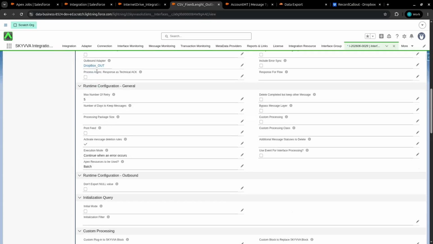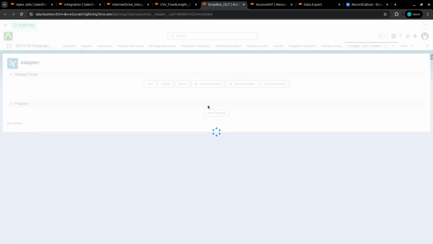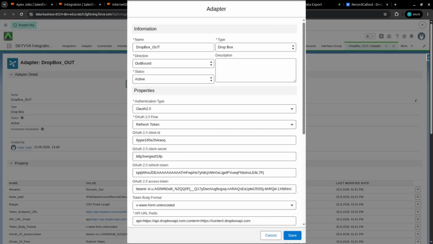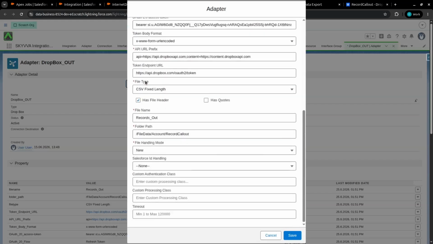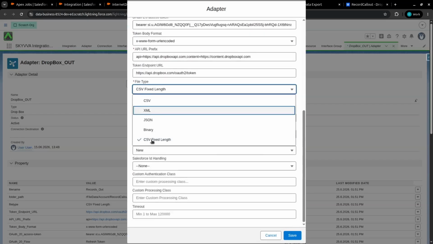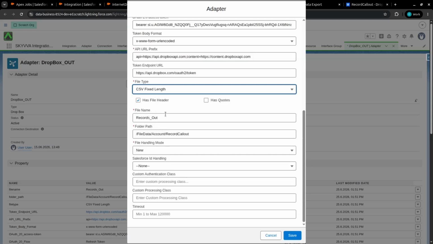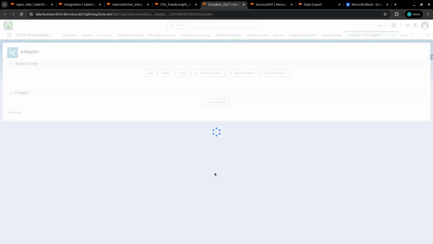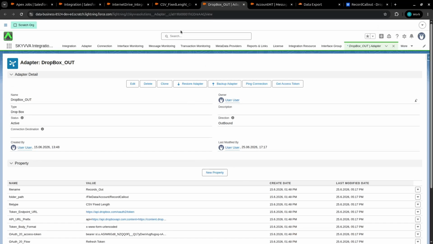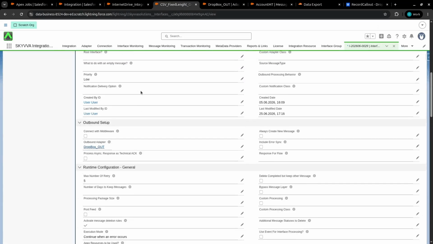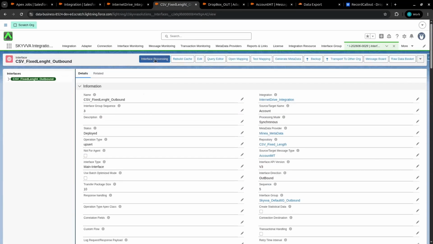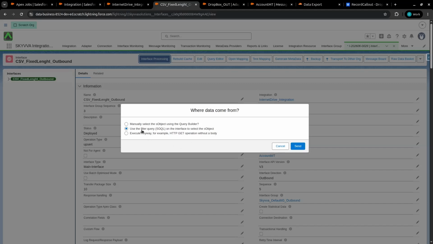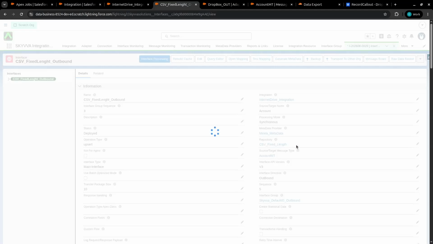Navigate to the adapter. Edit the settings and change the file type to CSV Fixed Length. After changing, click Save the adapter. Now, navigate to the interface and click Interface Processing to execute the callout of the records. Choose option 2, then click Send.